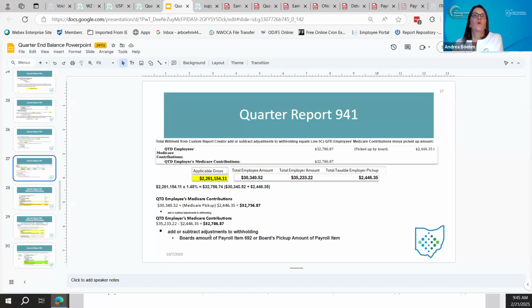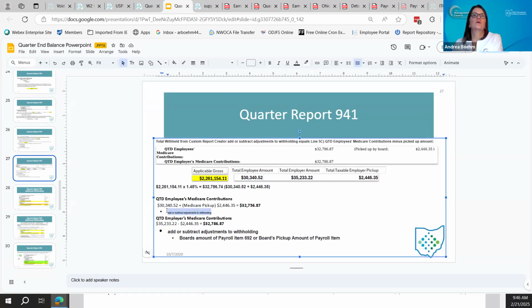So again, any core adjustments, add or subtract any adjustments to withholdings. And again, you will look for anything that's the board payroll amount of 692 or the board pickup amount of payroll item, because that is for the employer's section. And then this here, well, that's really tiny. Can't see that. Add or subtract any adjustments for the withholding. That would be the employee portion. And then the board pickup and the board amount of payroll would be for the employer's Medicare. Okay.